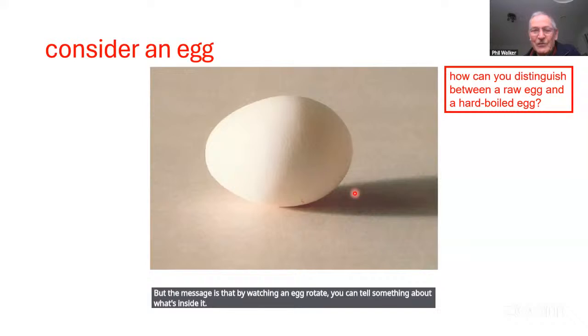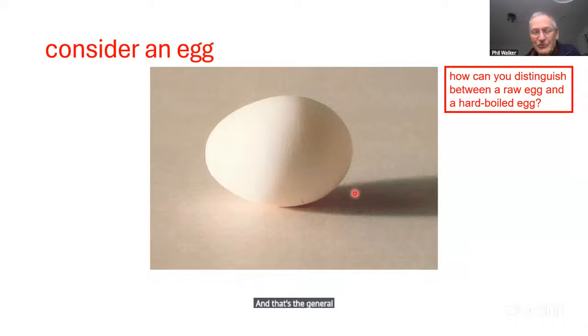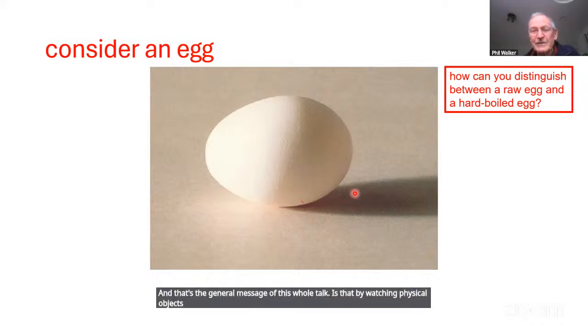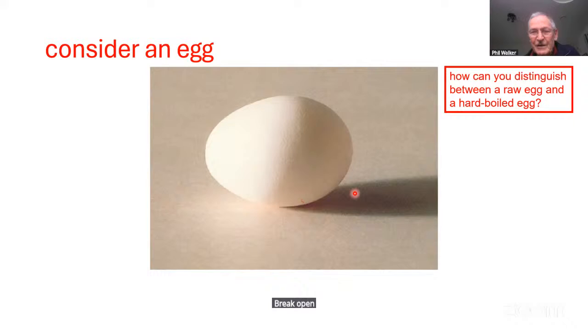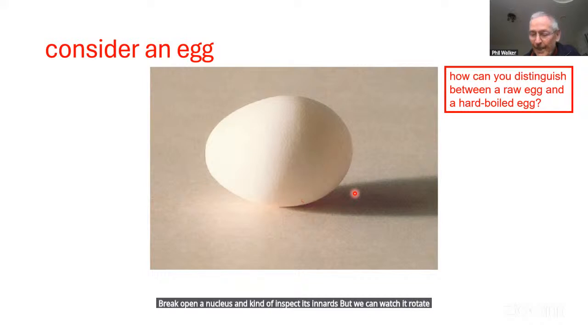And that's the general message of this whole talk, that by watching physical objects of many different scales rotate, we can tell what's inside them. And for many objects, the very big and the very small, it's really the only way we can do it. We can't break open a nucleus and inspect its innards, but we can watch it rotate in a sense that we'll come back to.